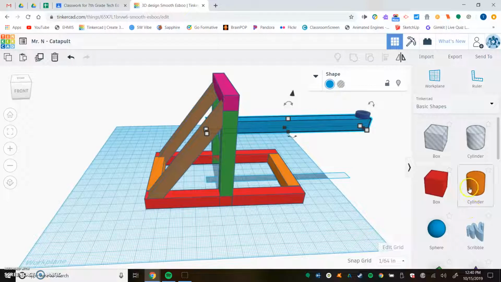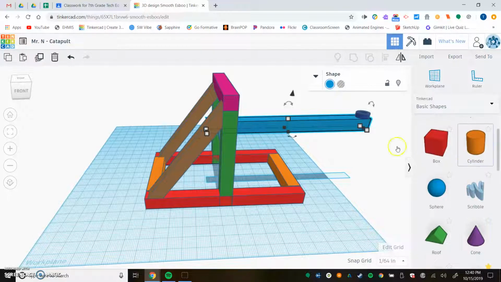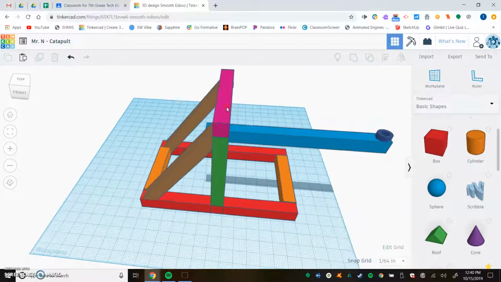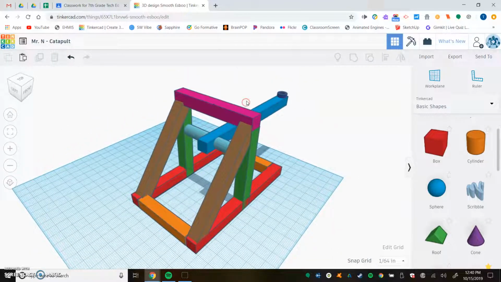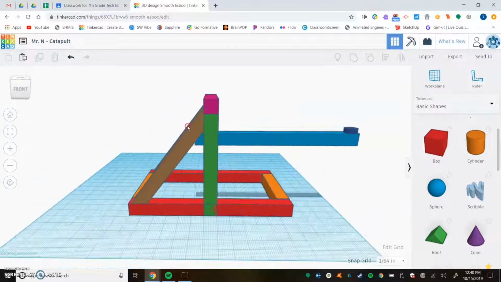Same thing with the bow arms. You might have to get creative and cut things apart using custom shapes. And if you're doing a trebuchet, you might have to create a custom shape, for example, the counterweight. But that's basically how you create a catapult from scratch.